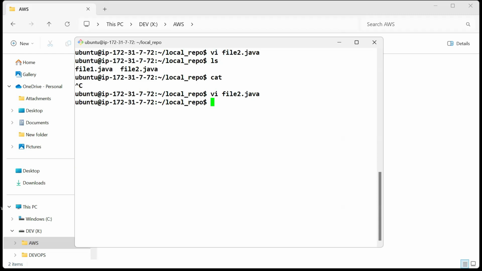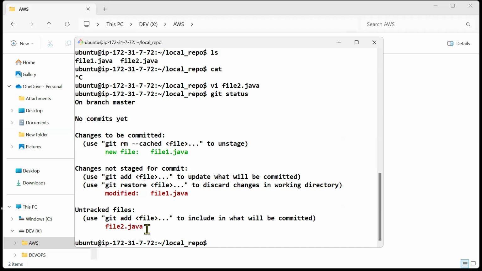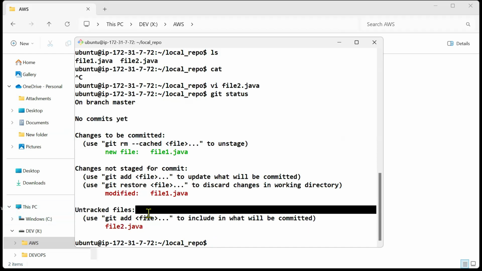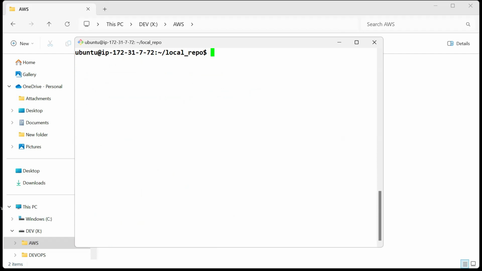Once that is done, if you just execute git status, what will it show? See, your file2 is untracked. This is what it has given. Now, if you want to make my file go from untracked to tracked stage, what do I need to do? git add and the file name, file2.java. Guys, are you able to relate this? What am I doing here?